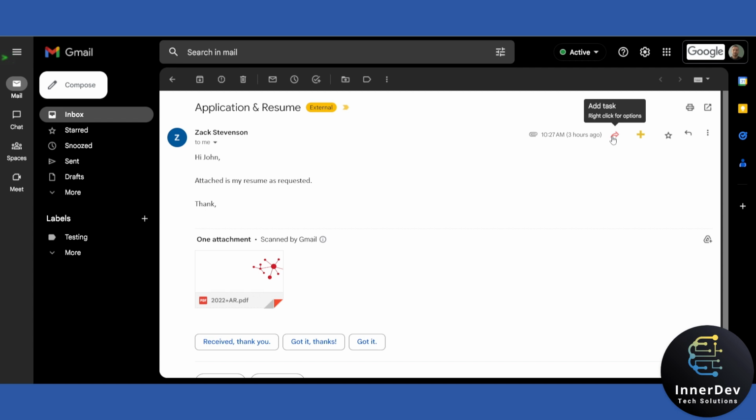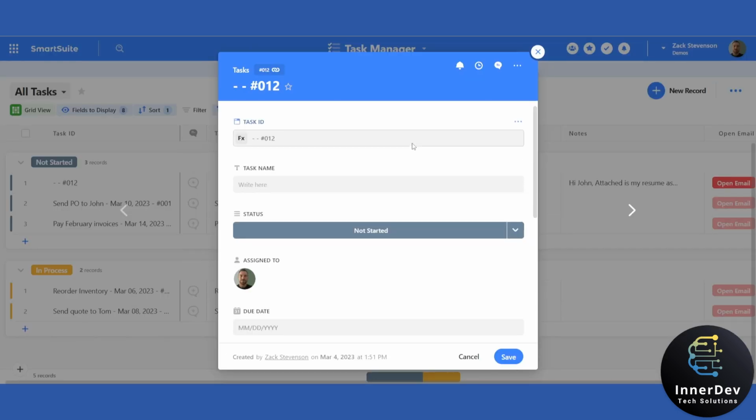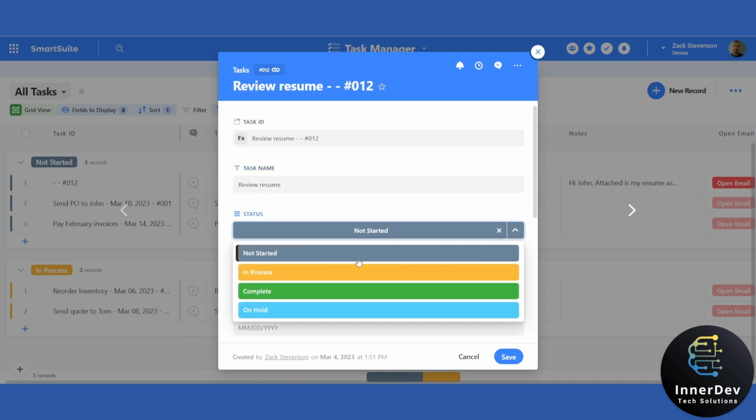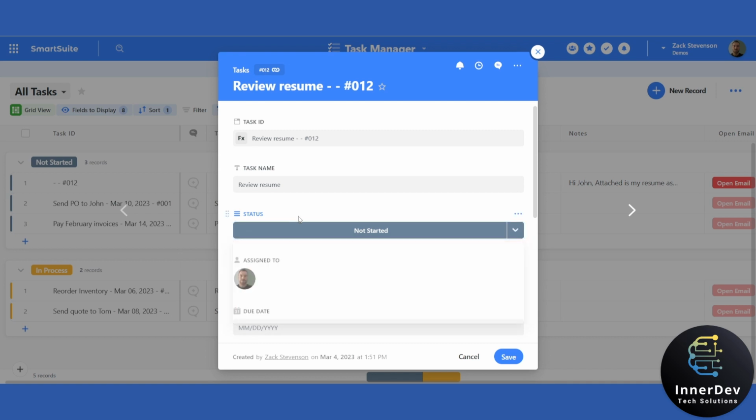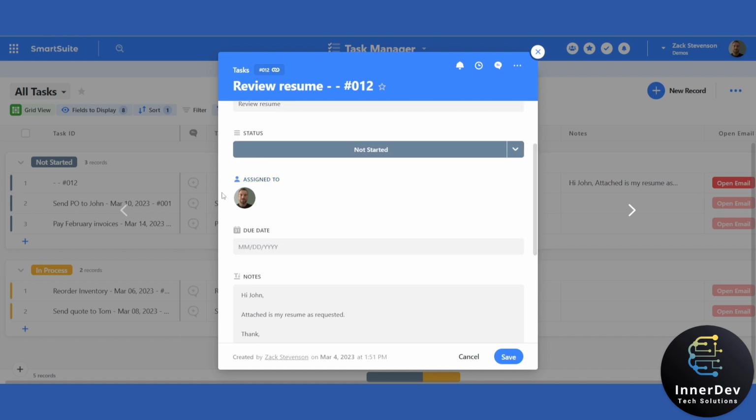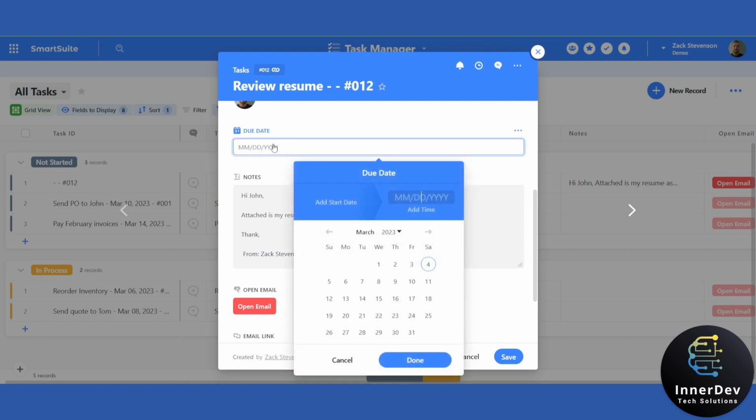So I'll just select this button. So it opens up directly to that record. Now I can add the task name, review resume. From here, I can choose if it's going to be in process or if it's going to be completed, but I'm going to leave it in the not started status for now. Again, it's been automatically assigned to me since I'm the only one in there. We can choose the due date. So I want to do this on Monday.